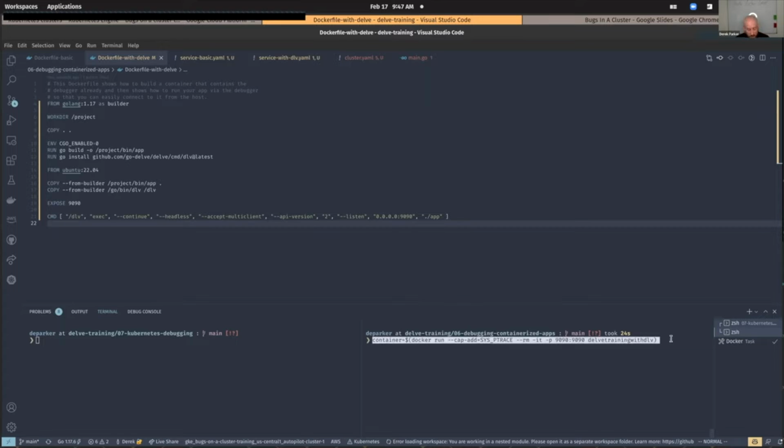Okay, so here's the command that we're going to run. Pretty similar to what we did before. We're going to add the sysptrace capability. The only thing different is we're going to expose this port locally. So we run our container, and we're not running it in detached mode, so it's running over here. From this other terminal, we'll be able to connect to it without very much fuss.